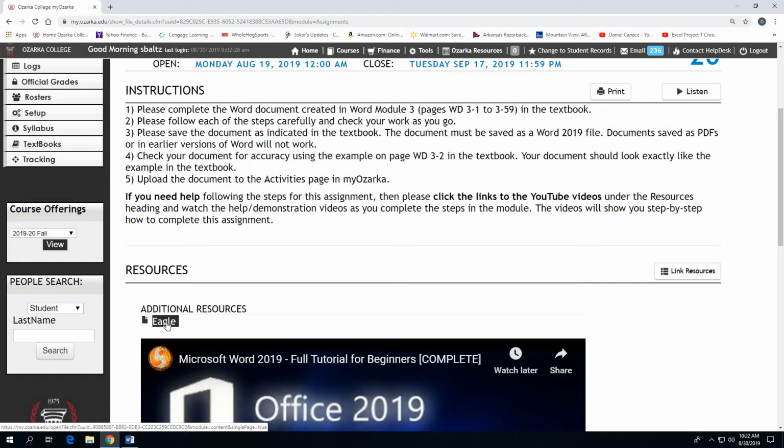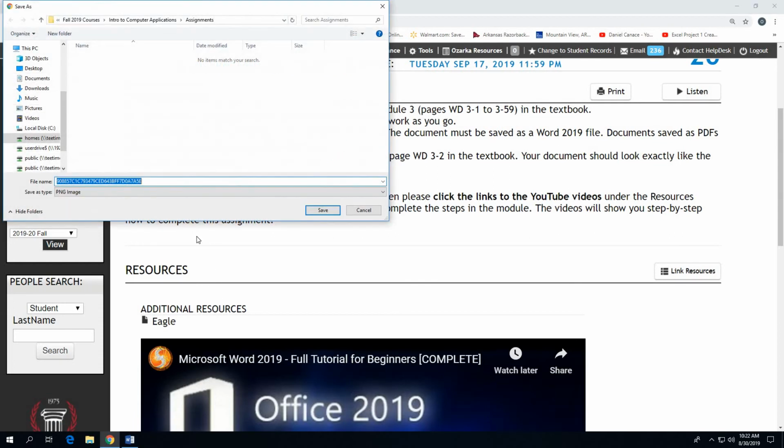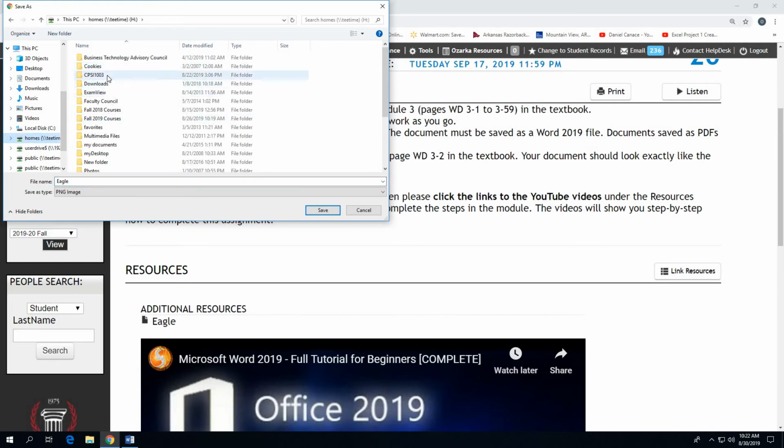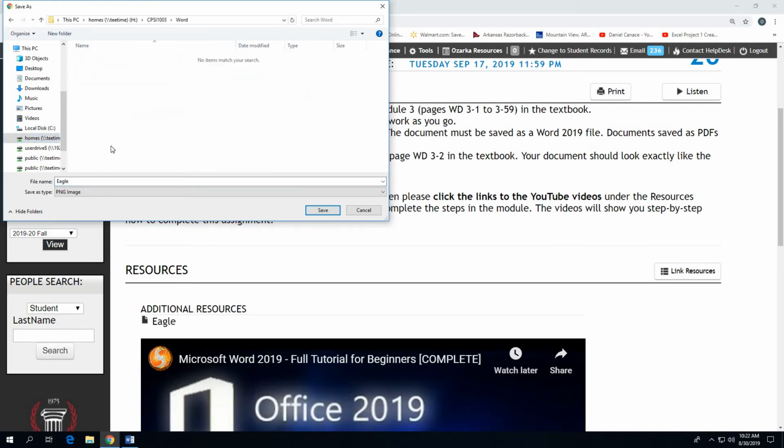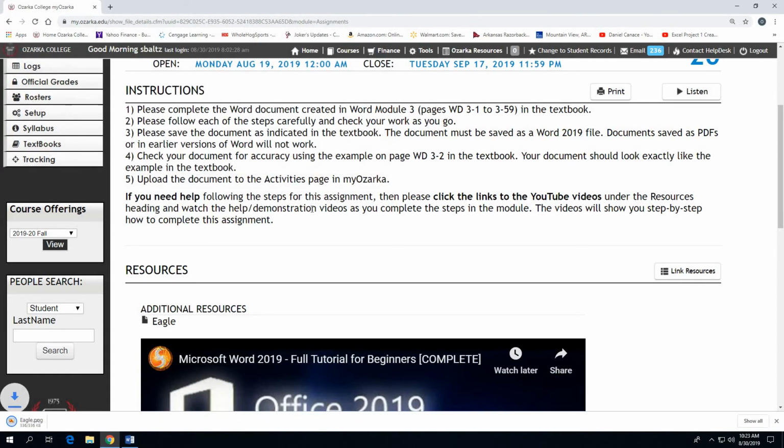So we're going to right click on the link to the eagle picture, click Save Link As, and then when the Save As dialog box opens, just type in eagle as the name so you know that that's the picture of the eagle. And then you're going to navigate in the upper pane to where you want to save that picture. And I would save it in the same place where you just saved the document, and that way you know where it is. Once you've saved it where you want to save it, you're going to click Save on the bottom of the Save As dialog box.